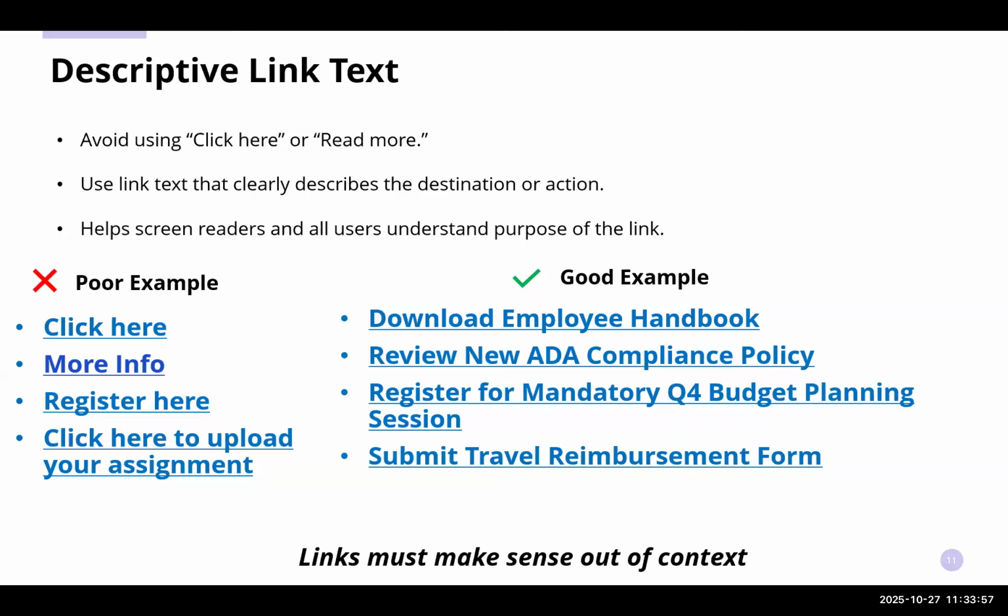On this slide, you can see multiple examples, the difference between, for example, more info, click here, versus stronger examples like download employees handbook, review new ADA compliance, register here for mandatory queue for budget, submit travel reimbursement form, etc. So clear descriptive links are not just about accessibility. I think it helps everyone scan the link easily and lets you know where it leads. It makes your content more professional, easy to navigate, and friendlier for every single reader. Next slide, please.